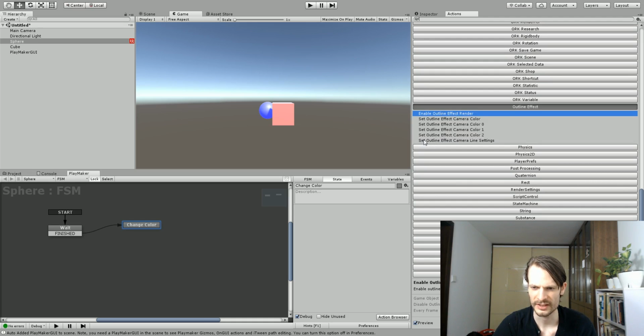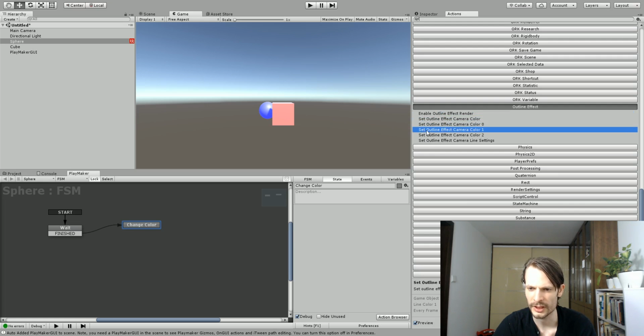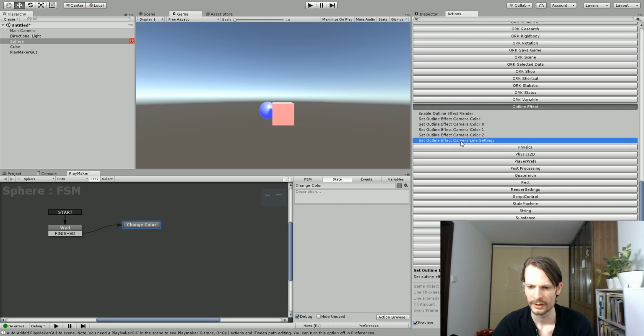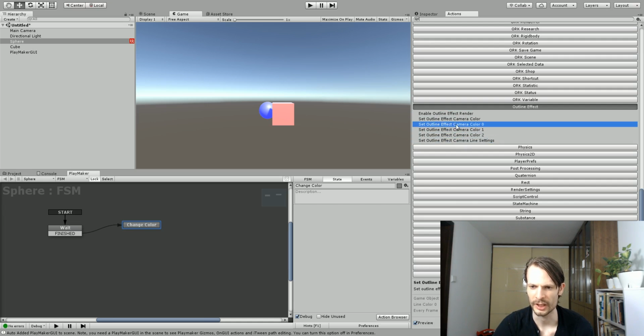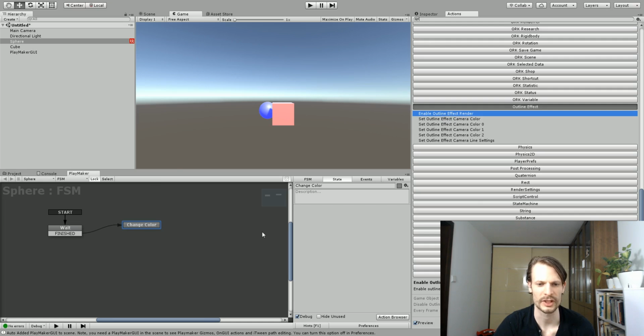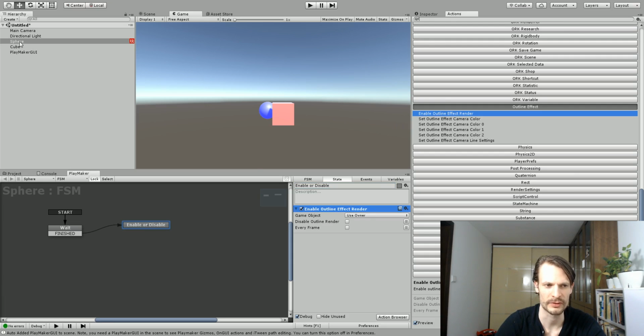So we can set, which one do we want here? Well, it looks like I don't actually even have it here. I might have missed it, so I'll have to rebuild this effect, so that's not going to work. So what I will do instead is enable the outline effect renderer, so we'll put that there. So we'll say enable or disable. So let's add this one instead. And so we're using the owner because we want it to affect the sphere. And so we're going to disable the renderer after 4 to 5 seconds.